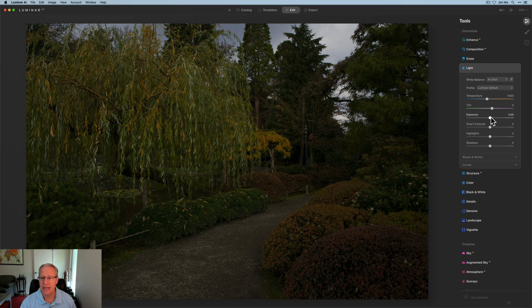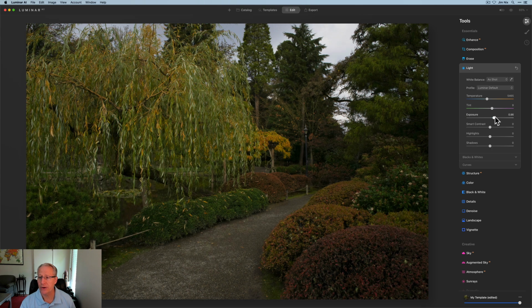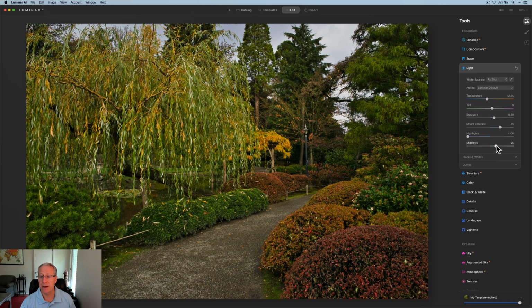Okay, so first thing is I went into the exposure slider here in the light and I bumped that up a little bit. I did add some contrast. I went to mid 40s, about 45 or so. Highlights are coming down all the way to -100, but shadows are going up by about 30. And those moves right there just helped quite a bit.